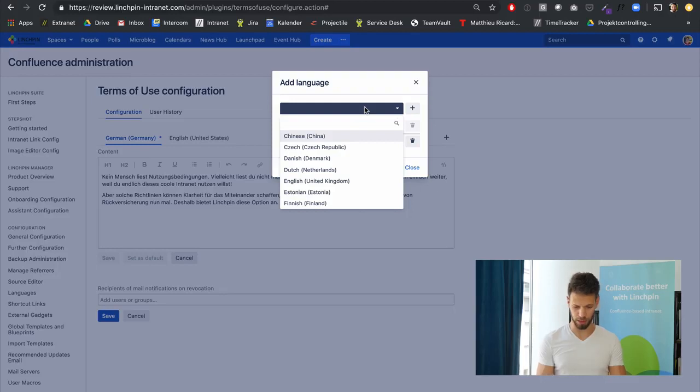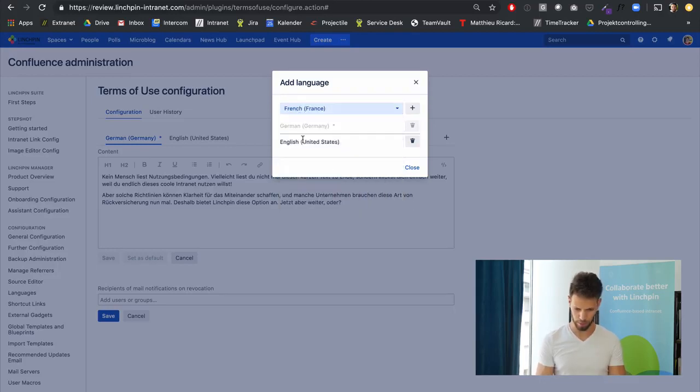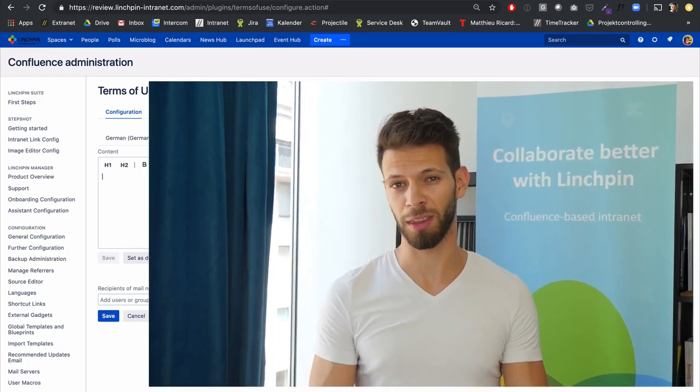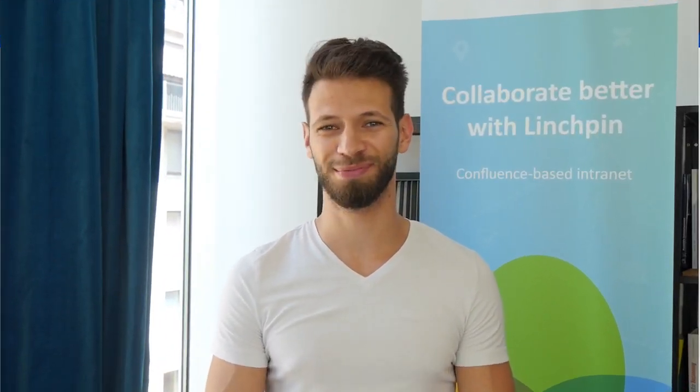I would, for example, say I need it in French, and just click on this plus and close. Now I'm able to enter a French version of my terms of use. Unfortunately, I don't speak French, but I think you're getting the idea of it.